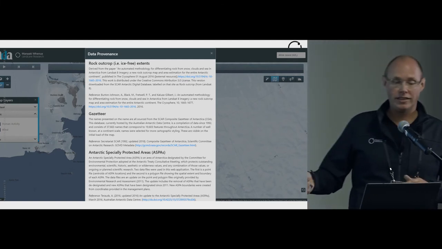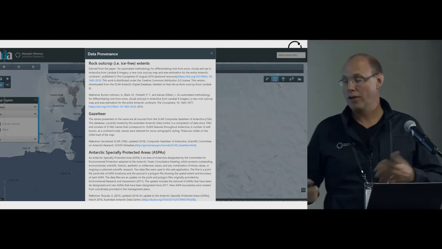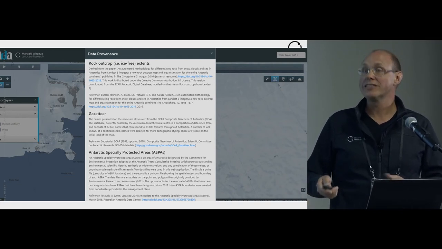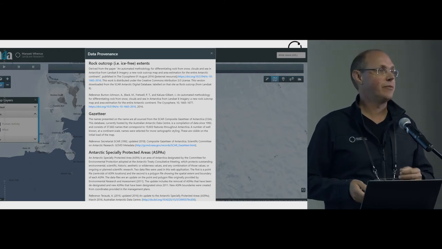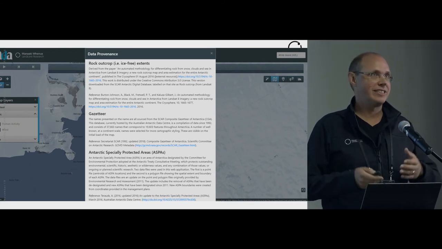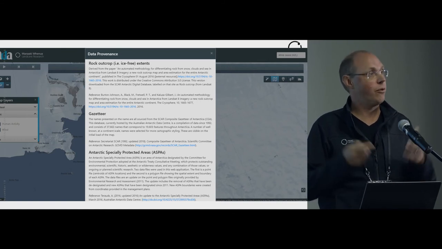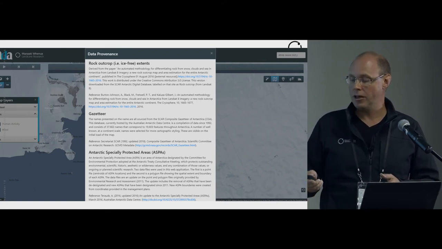So there's a full data provenance section. But as I said earlier, the Antarctic Treaty works with these, I don't want to say dumb, they're not dumb, not at all, but they're naive about how to utilize these types of tools.